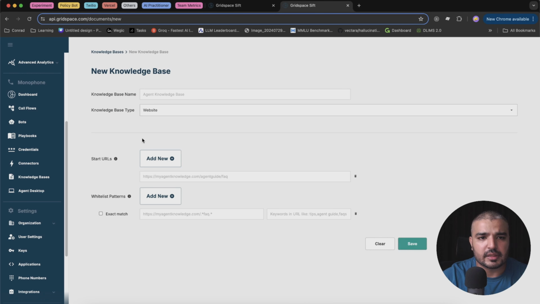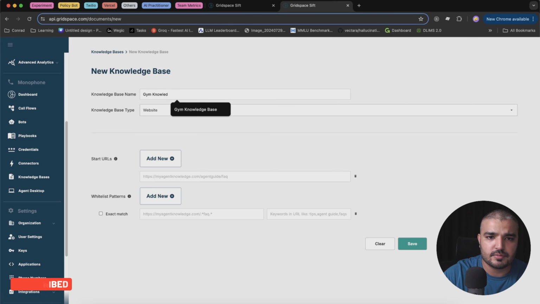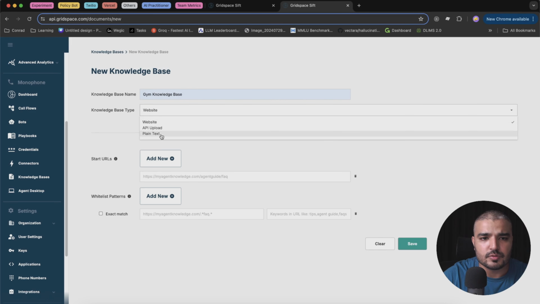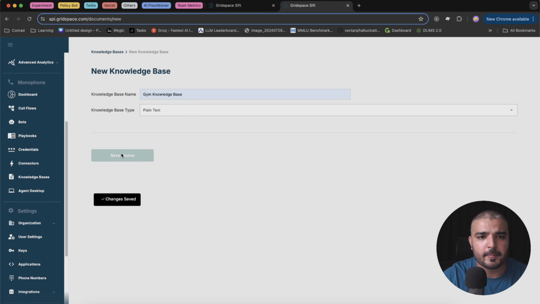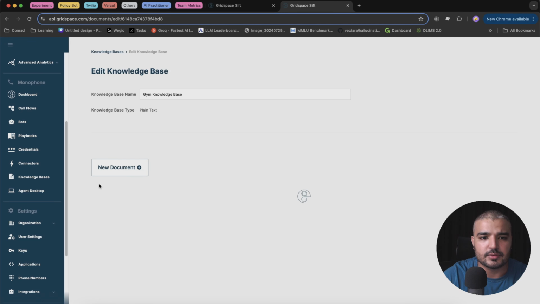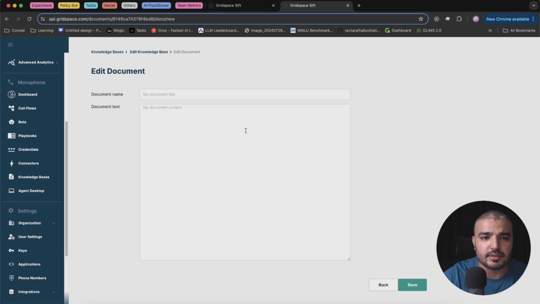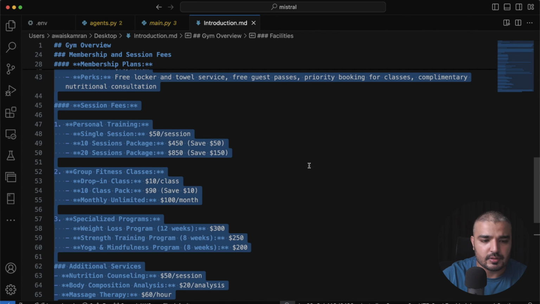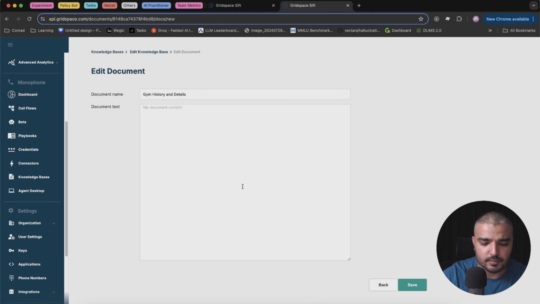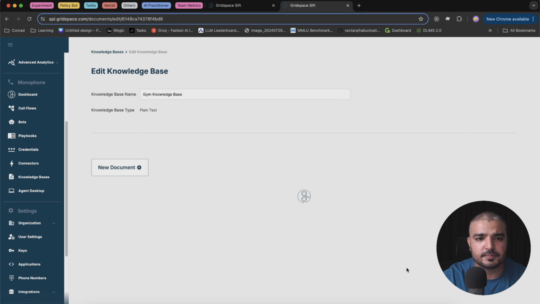So for that, I'm going to click new knowledge, and I'm going to say gym knowledge base. And I'm going to choose plain text, save source. Once that's done, I'm going to go back to gym knowledge base and create a new document. So this would be gym history and details. Then I'm going to go ahead and select all of this and paste it over here. I'm going to hit save.